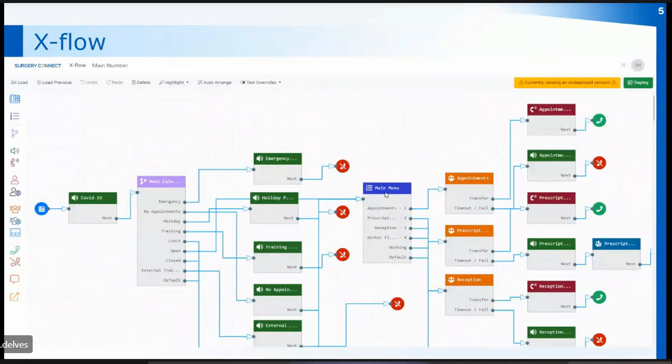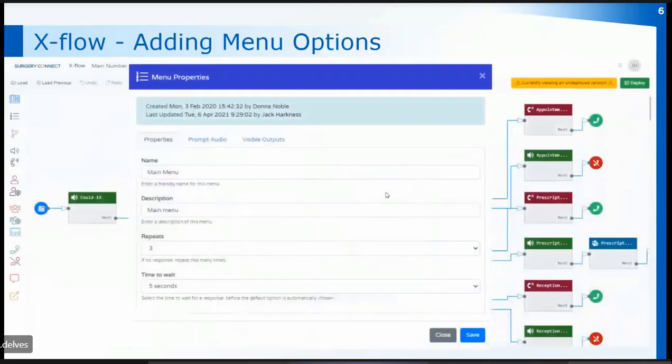So within my main menu here, I'm going to double click and that will then open up the properties for that menu. On the first tab on your properties, you've got your usual description. So you've got the name of the menu, the description, how many times that patient is going to repeat if they don't make a response, and how long they have to make their selection once it's been read out to them. To add extra options to your menu, we're going to click on the Visible Outputs tab within that menu property.